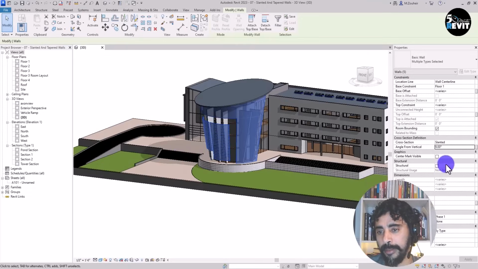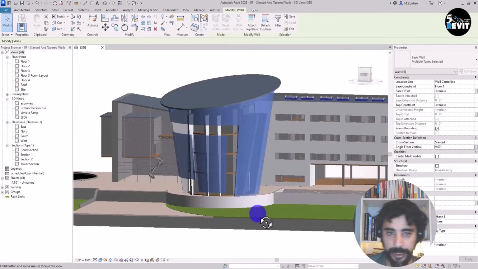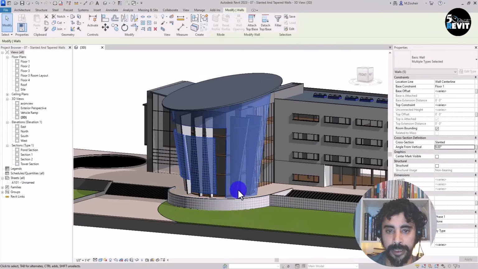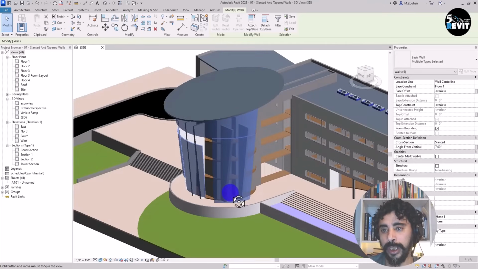Okay, it seems like 9 degrees is not exactly the shape that I want. I just put like 7 degrees. Okay, and I can control this feature.